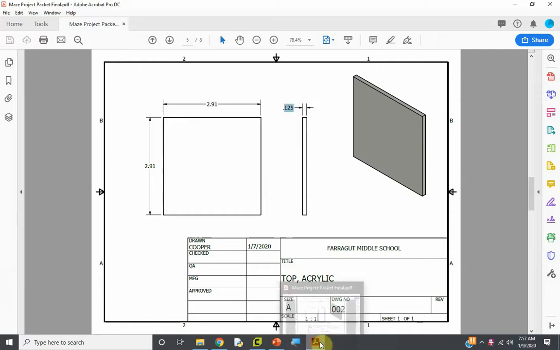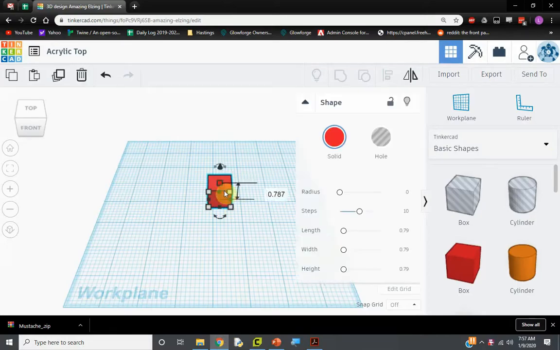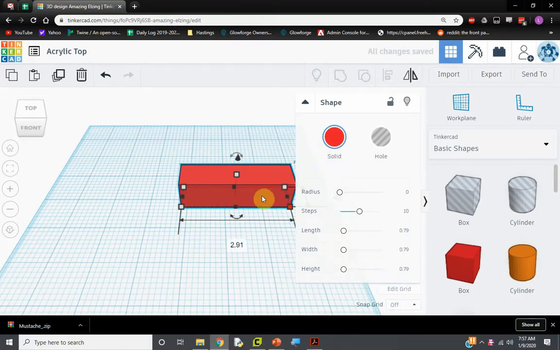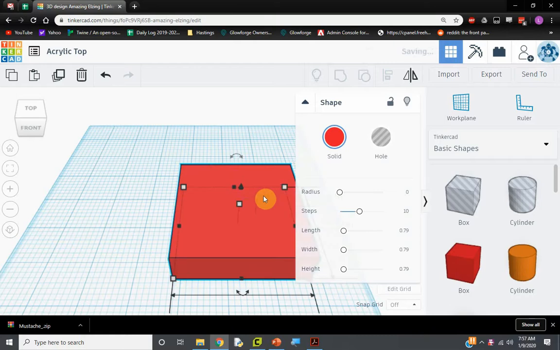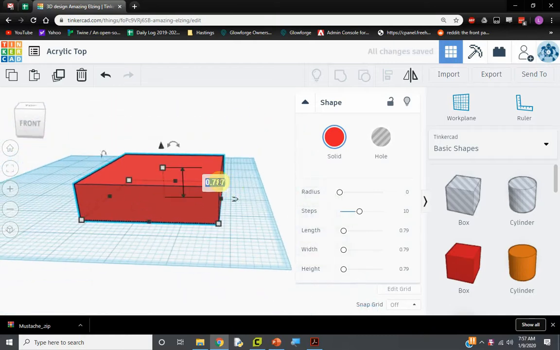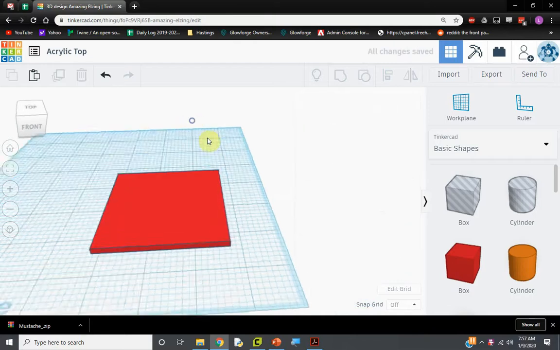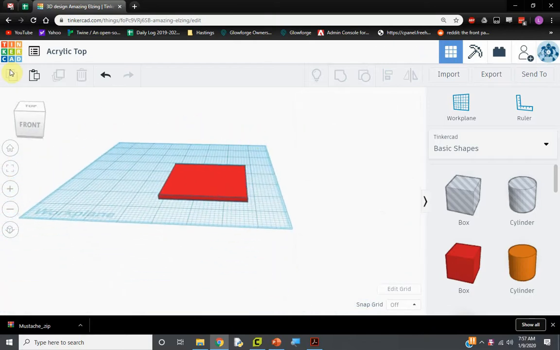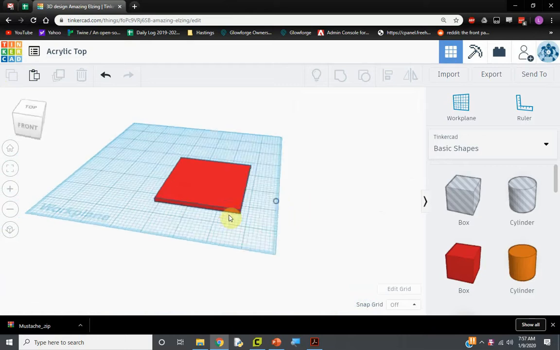So that's pretty simple. If you remember, all you have to do is click on one of the dots and then click in here to change the number. So 2.91, click in this one, 2.91, hit enter. And then I'm going to do 1/8 of an inch, which is 0.125, and hit enter. That's literally it. That is the acrylic top we need, okay? So that's all we needed for that one. That one's very easy. So your first step is done.